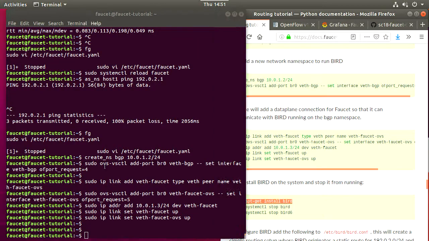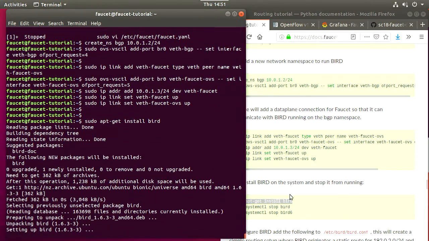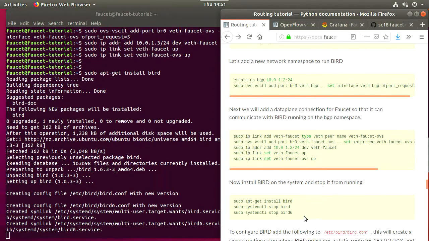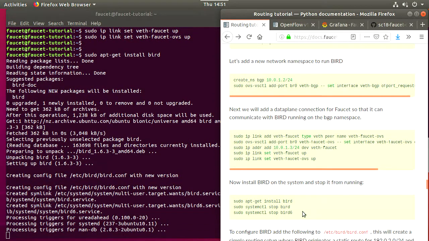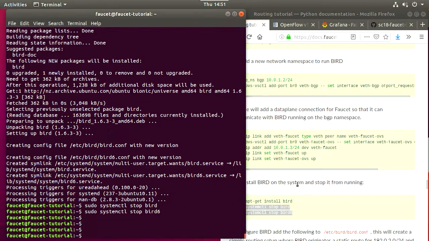Okay, now we're going to use one of my favorite BGP tools, which is Bird. So we're just going to install that. It's a nice little lightweight C thing. Okay, and then by default, it's going to start on your machine. You probably don't want that, so you can go stop it.